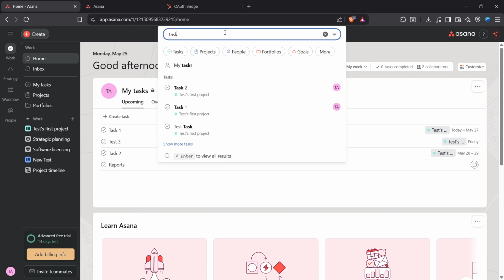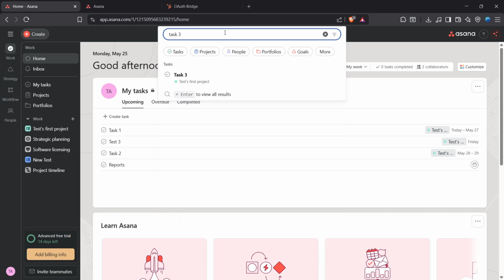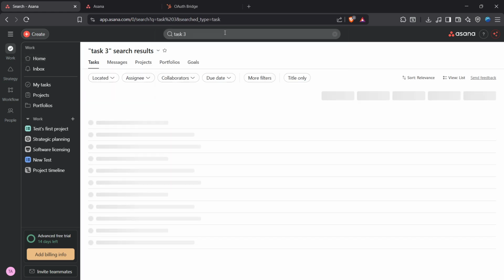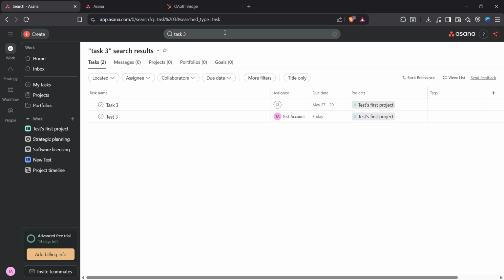Type what you want in. This could be a task title you remember, part of a project name, a topic keyword, or even a teammate's name to surface related work. Keep your keywords simple and specific. Using a distinctive word from the task or project usually narrows results quickly. As you type, Asana typically shows suggestions beneath the bar so you can move faster.